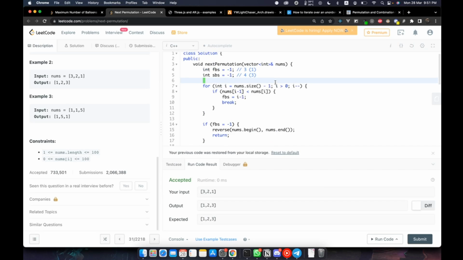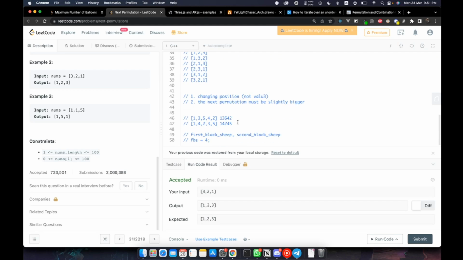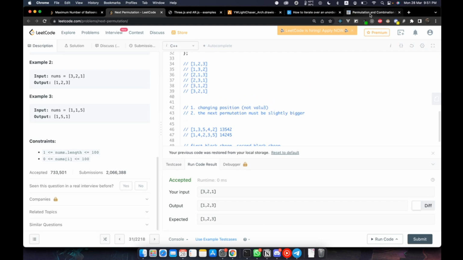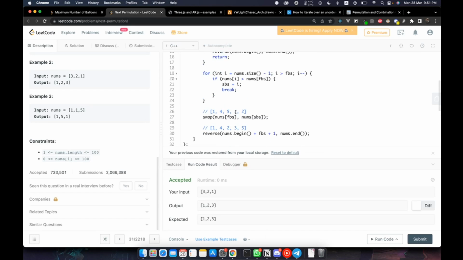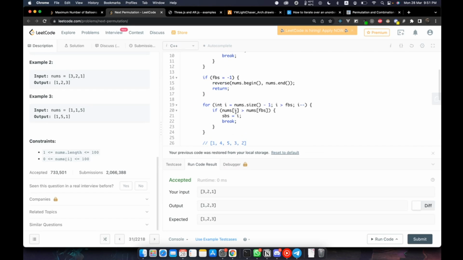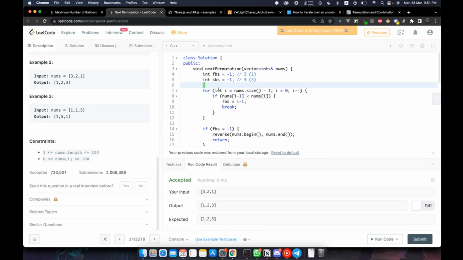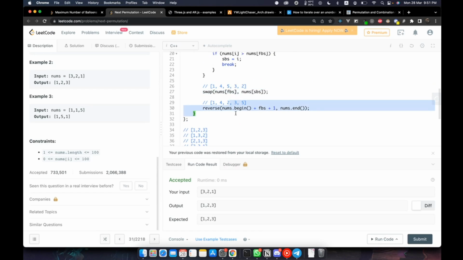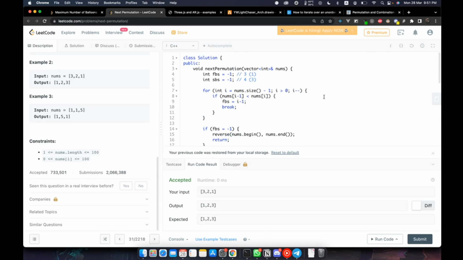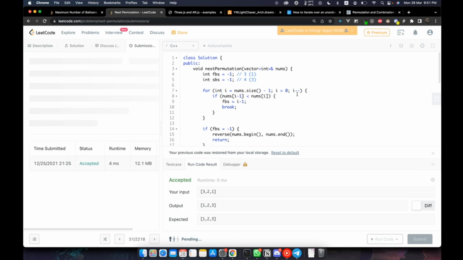This algorithm is very efficient, where you don't have to do brute force. With brute force, you'd have to do much more calculation. But with this algorithm, it's sort of like a two-pointer thing, but not exactly. You find the first pivot point, then you find the second pivot point, swap them and reverse. So this operation is much more efficient. Let me just try to submit this. This should work and run fine with everything.